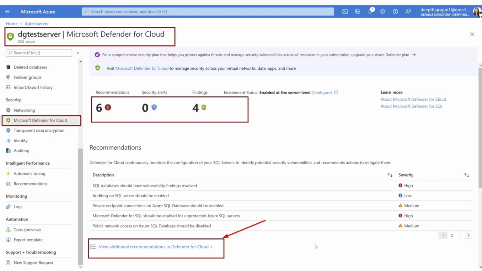Once you enable that, you can't immediately see any recommendations because it needs to collect the data. Once you enable it, wait for a couple of minutes to hours to see that assessment data. Underneath the security, go to Microsoft Defender for Cloud. I have waited for a couple of hours to see how it looks. I have got a couple of recommendations, security alerts, and findings. Under the recommendations, you can see the details.